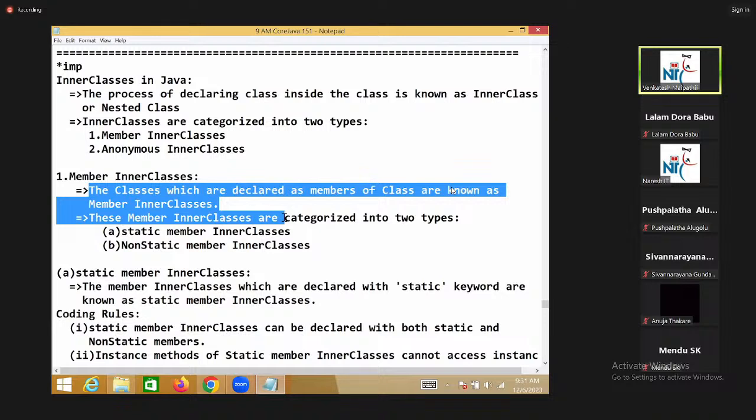I made a coding rule to you. Instance method of static member inner class cannot access instance members of outer class. I made a statement. Object creation syntax: Outer class name dot inner class name OB equal to new outer class dot inner class.